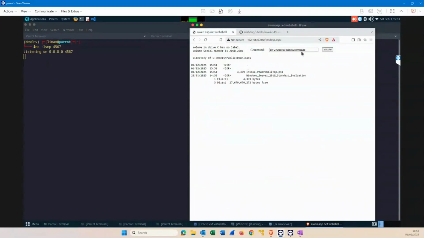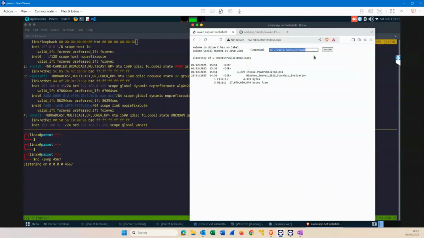Let's jump back into our PowerShell. The way we're going to do that is we're going to use, again, powershell.exe -c, which allows us to launch PowerShell and run a command immediately.